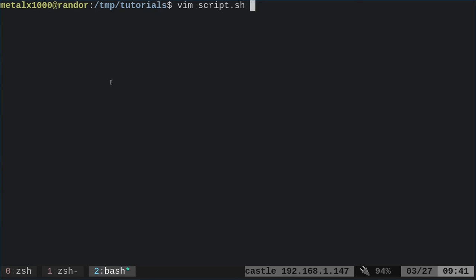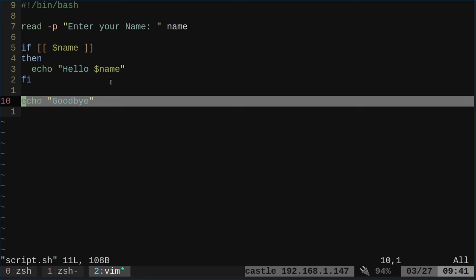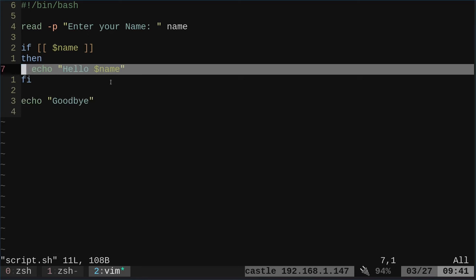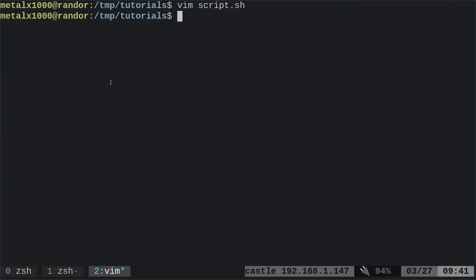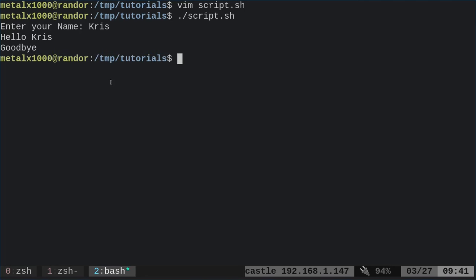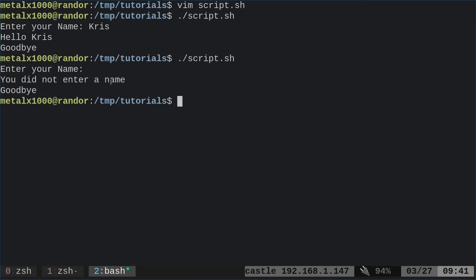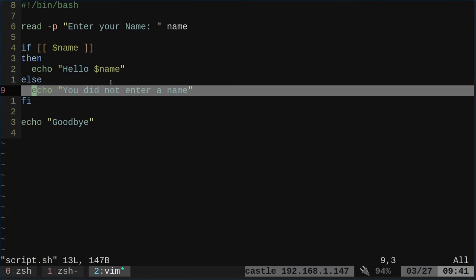But how about this? What if we want it to say something different if you don't enter something, not just continue with the script? What we can do here is say else. And this is what we're going to do if all the previous if arguments fail. We're going to say echo you did not enter a name. Now, if I run my script, I'm going to say Chris. It says, hello, Chris, goodbye. But if I run it and I don't give it a name, it says, you did not enter a name, goodbye.